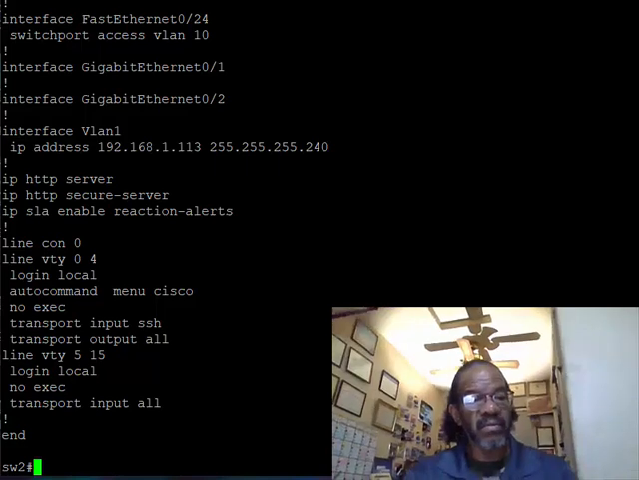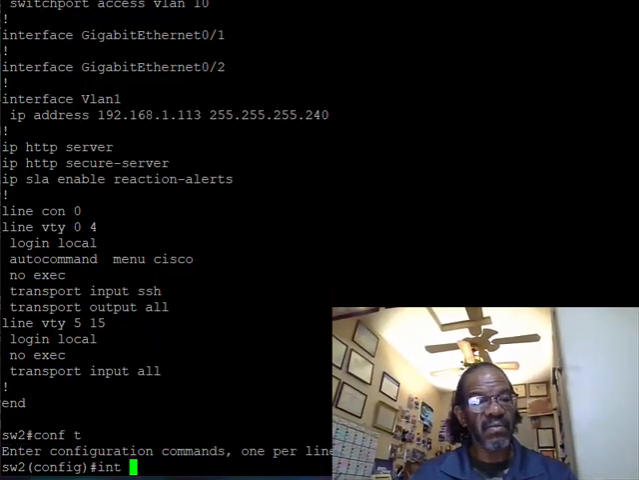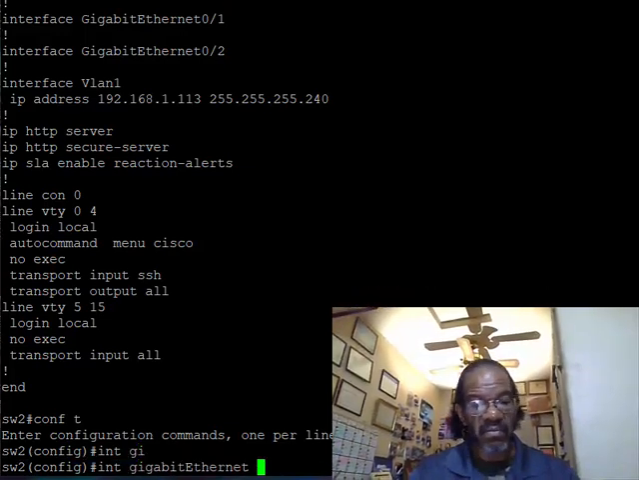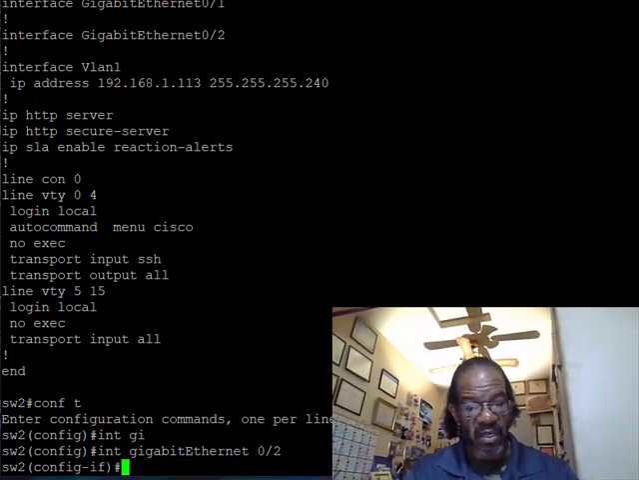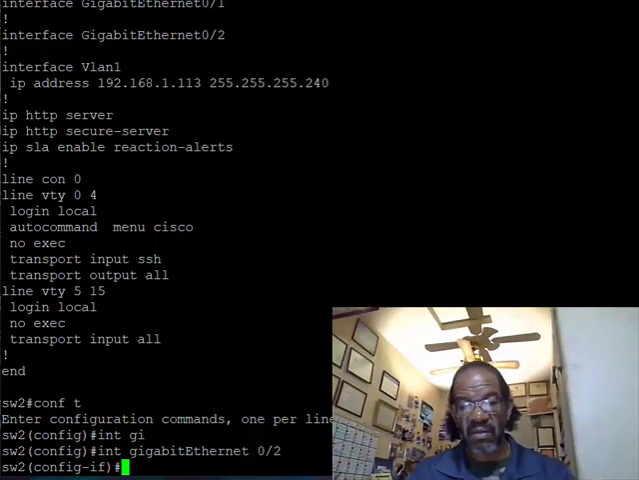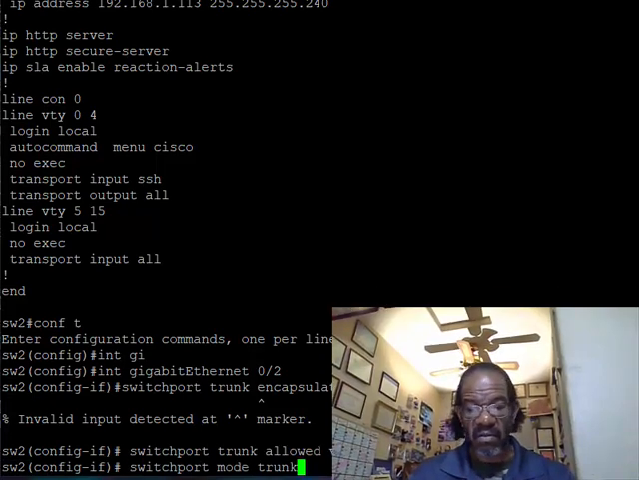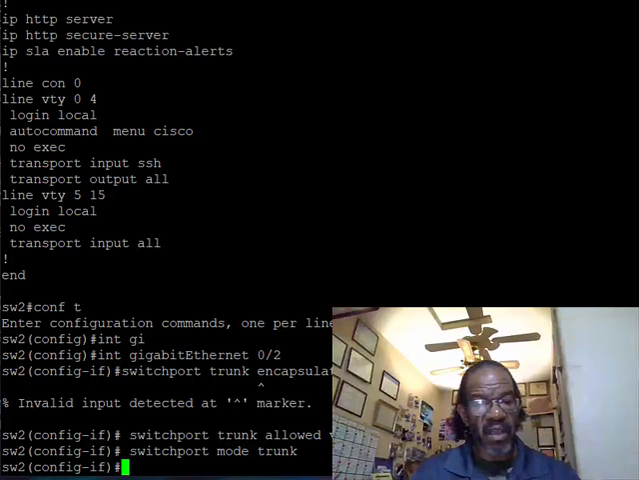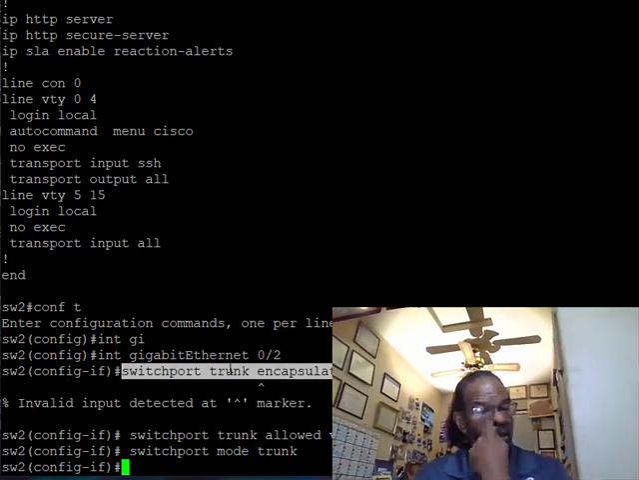Gig, gigabit 0/2. It is not taking that switchport trunk encapsulation dot1q.